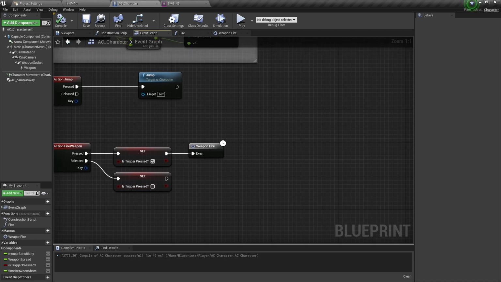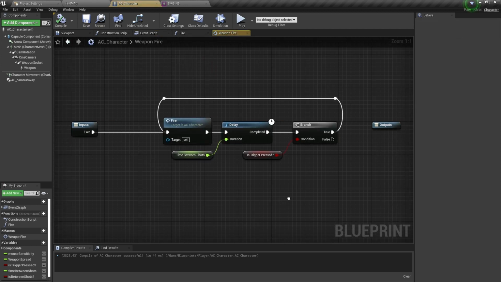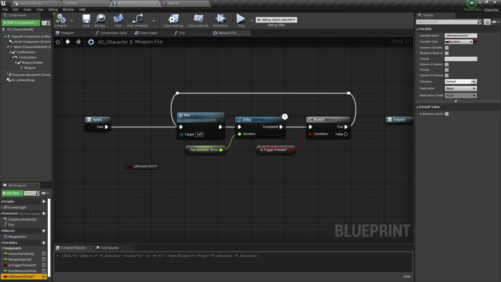So what we're going to do is we're actually going to make another Boolean variable. So we'll go to the Variables tab in the Details panel, left click, and we will name this is between shots? So let's go into our macro, and whenever we fire the weapon, we need to set that we are between shots. So in between the execute and the fire, we'll say, yes, I am in between my shots.